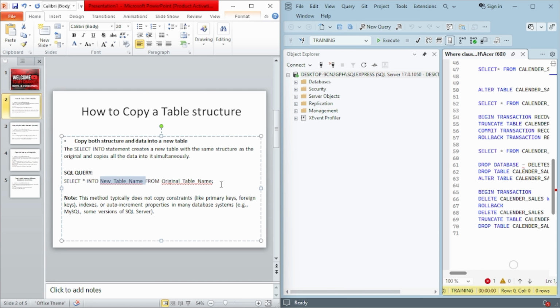When we execute this query, what is the result we will get? This method typically does not copy constraints. So if you are using any constraints like primary keys, foreign keys, indexes, or auto increment properties, in many database systems they will not come over. For example, in MySQL and some versions of SQL Server it will not support it, though in SQL Server it might come. That is what it is saying. We'll see in this session, when we perform this, how it will impact.